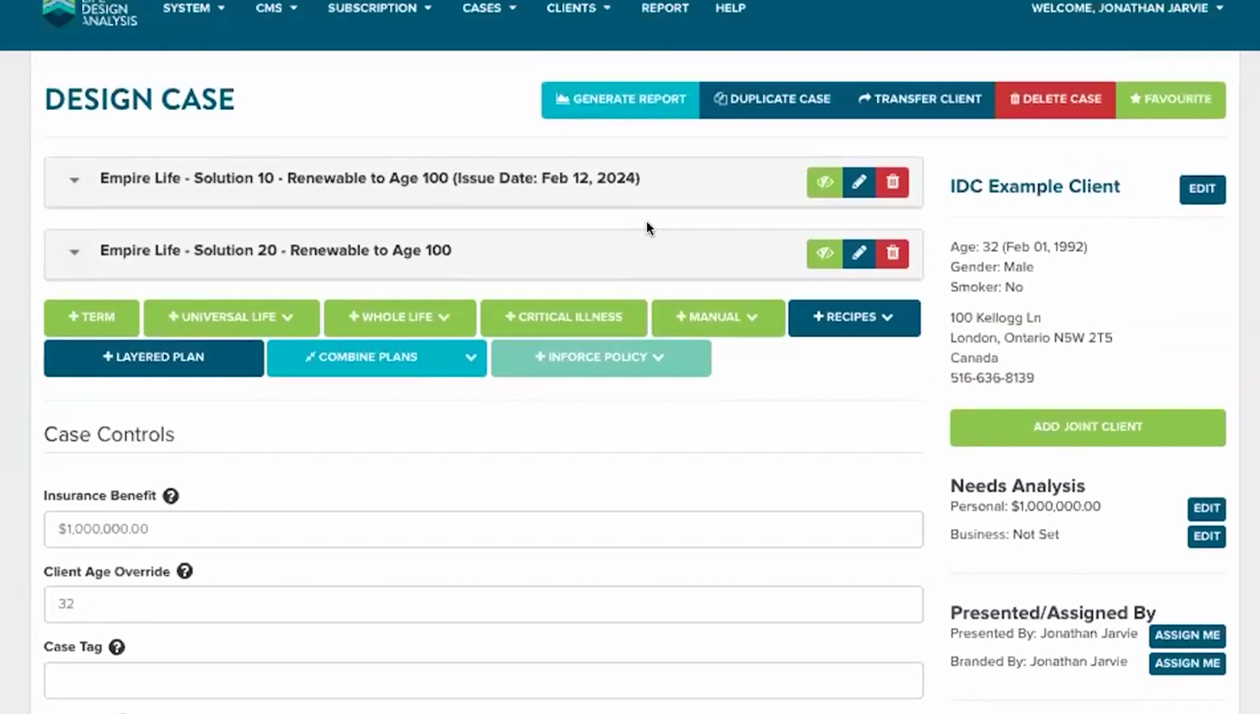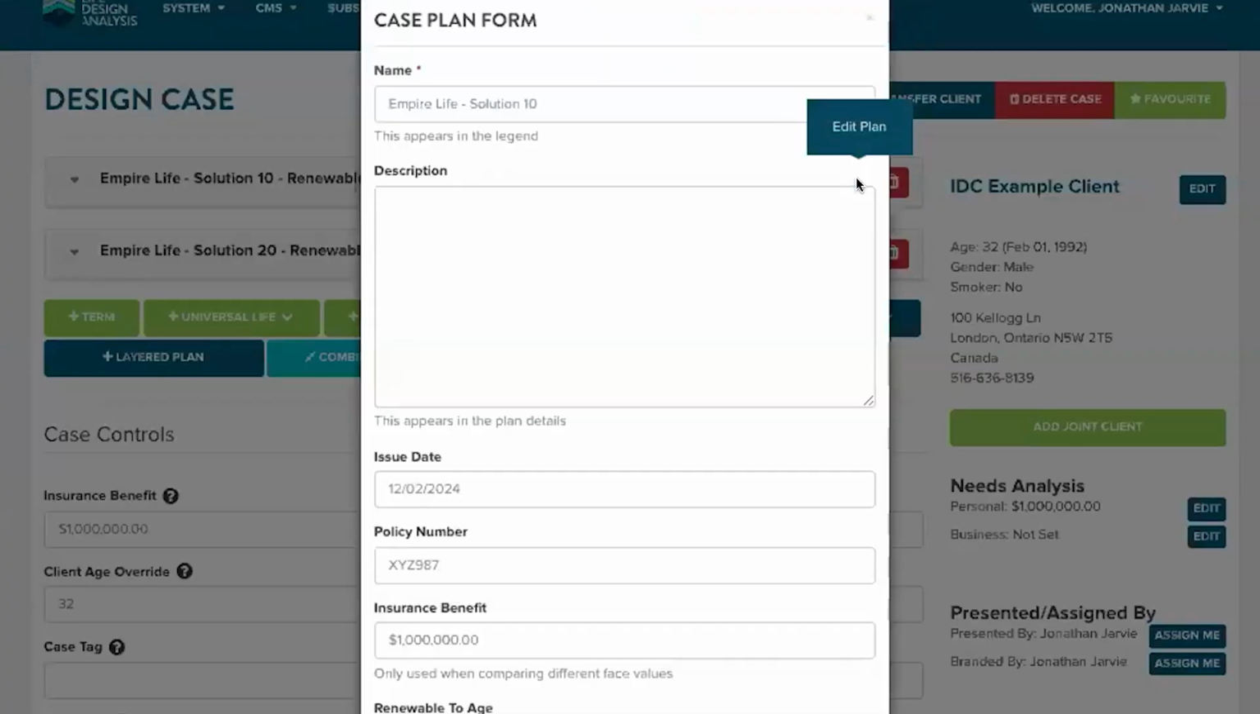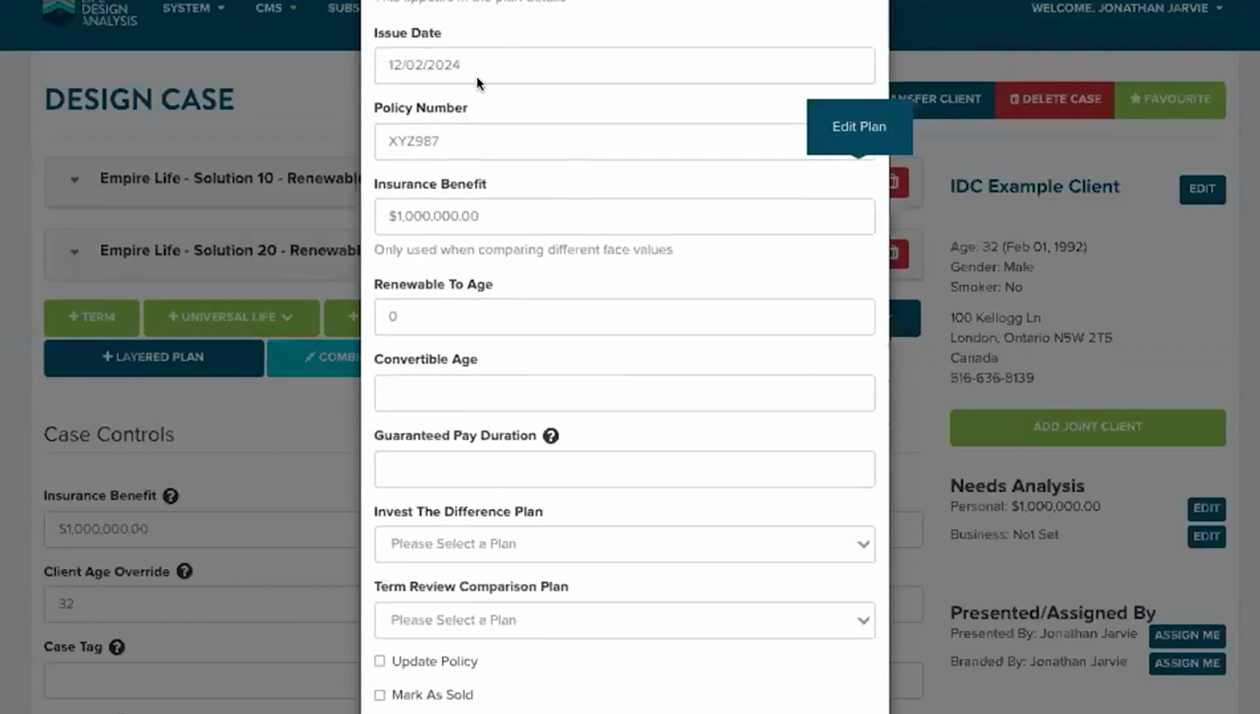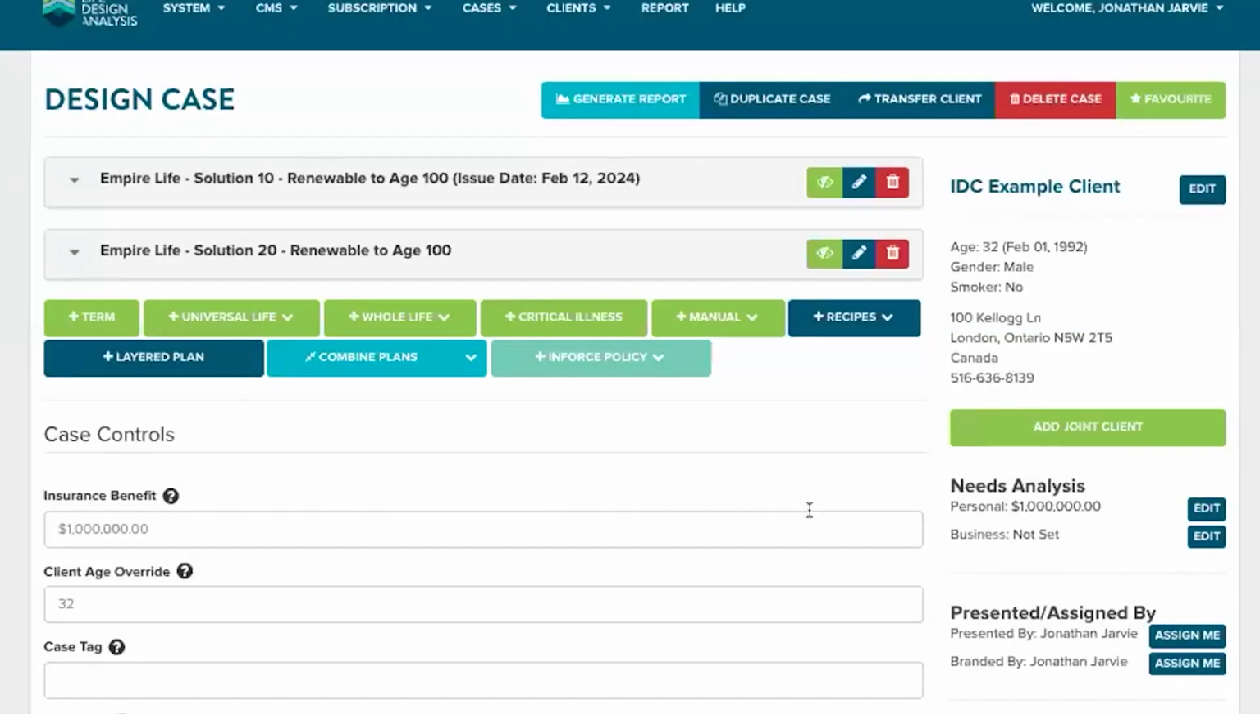So what I've done here, just for example's sake, is I've marked the policy as sold, just using our edit plan functionality that we have, entering in the issue date, the policy number, and then clicking, usually it says save as policy. I've already done that, so I select that. Now it's going to appear in the client profile.